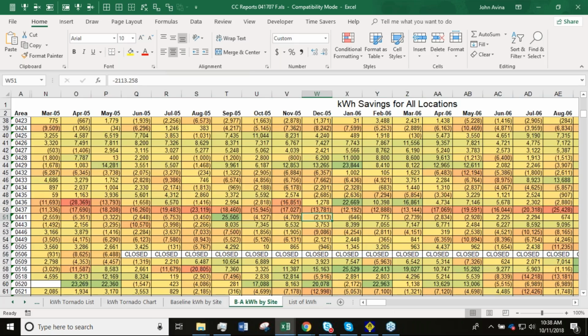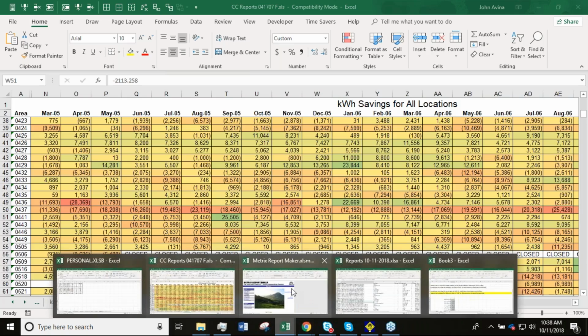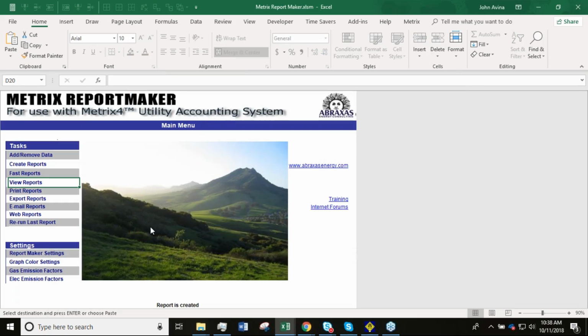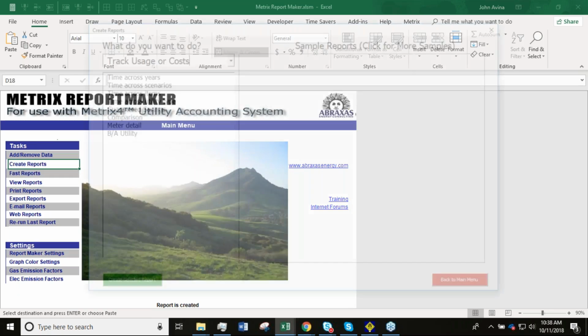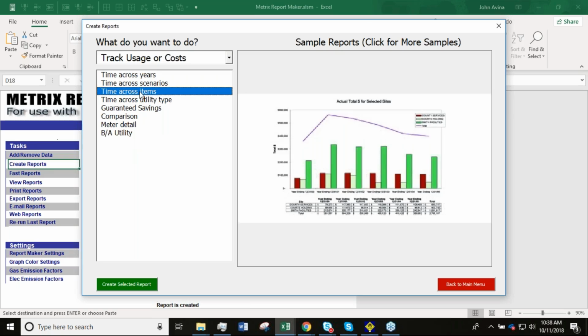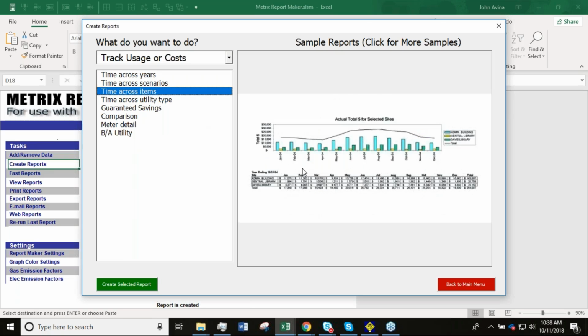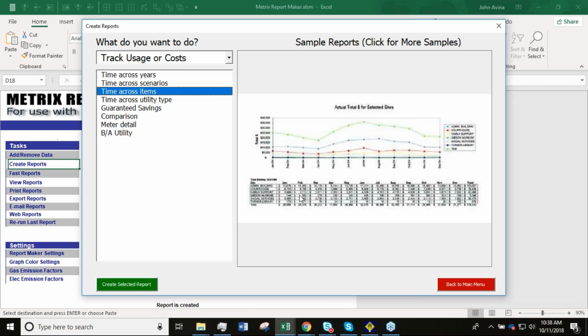I'll show you how to make it, I guess, right now. So to do that report, I already did my load data. So I'm just going to do create reports, and I'm going to do a time across items report. So you can click here to see what it might look like. But see, this is that table. I just don't use the graph.